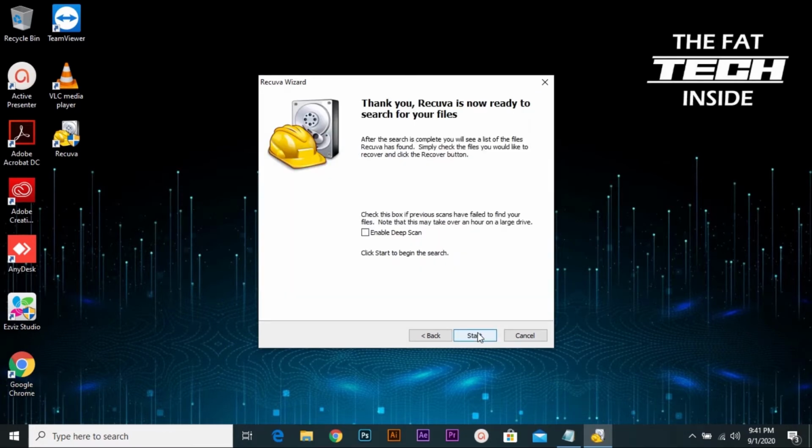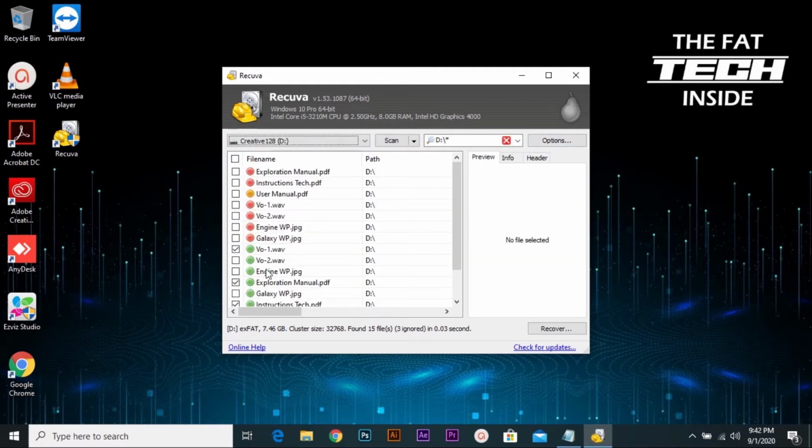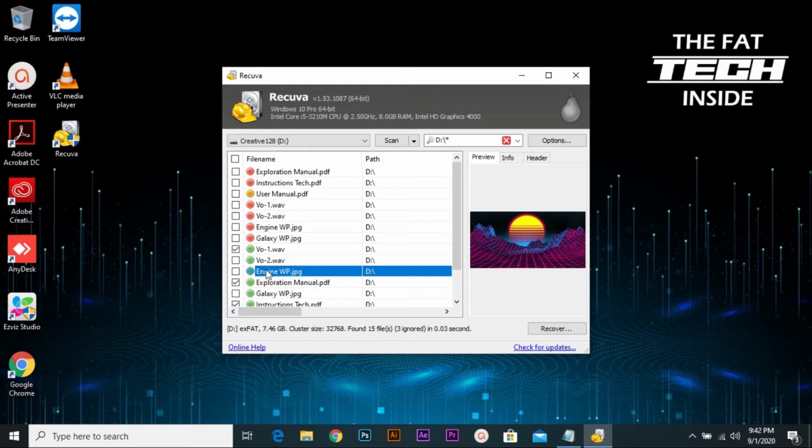You can tick Enable Deep Scan if your previous scans have failed. Then now you can click Start. It will start scanning and will show the scanned files that were stored and deleted in the removable drive. Each file is flagged with a red, yellow, or green light, indicating whether the file is recoverable, somewhat recoverable, or has been deleted forever. Now tick the files you want to recover. Note that if you are trying to recover pictures, you can preview them by pressing Switch to Advanced Mode. Click the file name that contains a picture and it will show in preview.